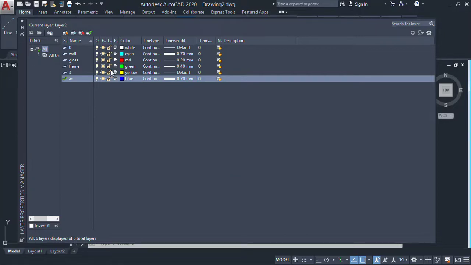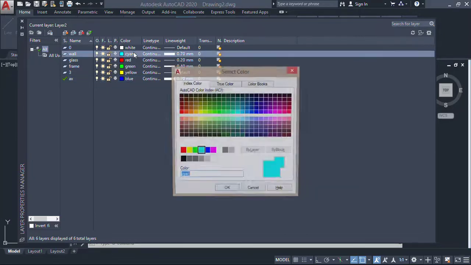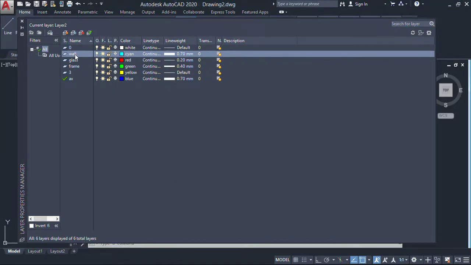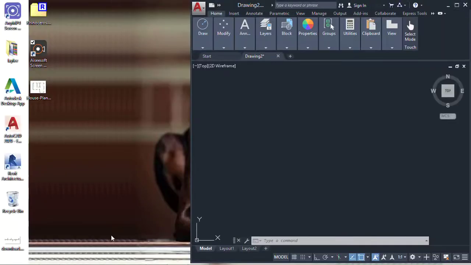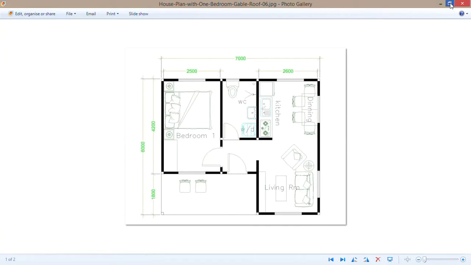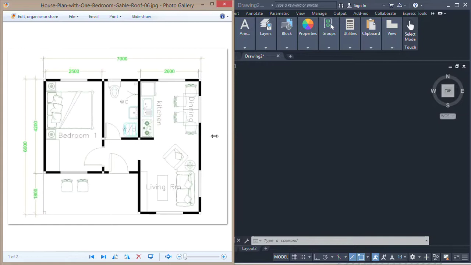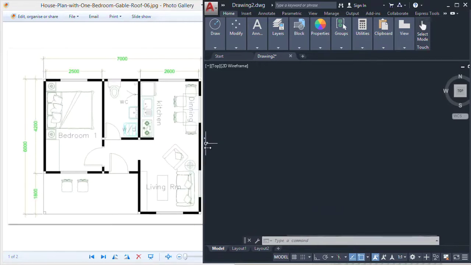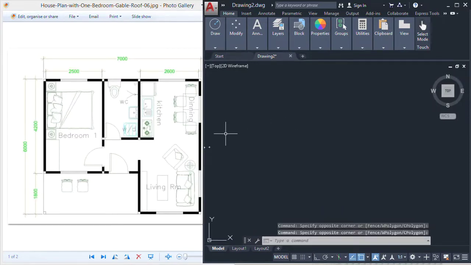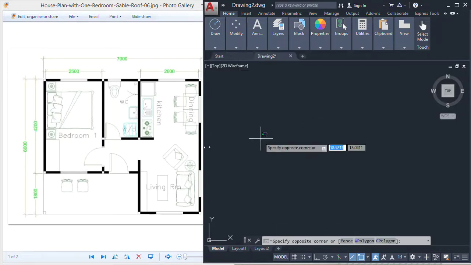So these are the layers I have right now, and I want to start with my walls. So I just select my walls layer and close this and start drawing. Let me make this a little bit smaller, and this too. This way I can actually see my plan and have my AutoCAD at the same time. So as I told you, I selected my wall, and right now I want to start drawing some walls.